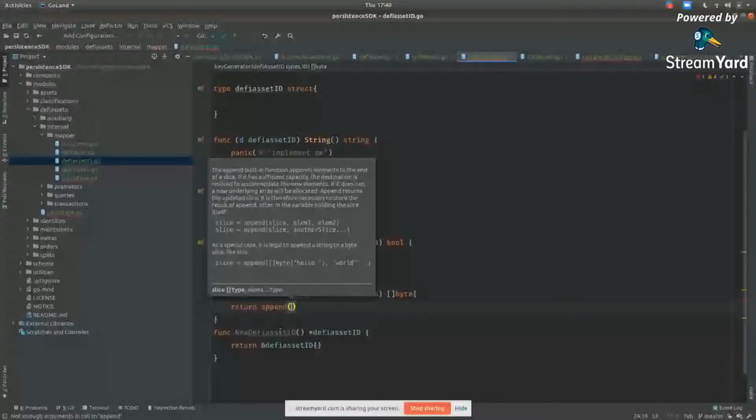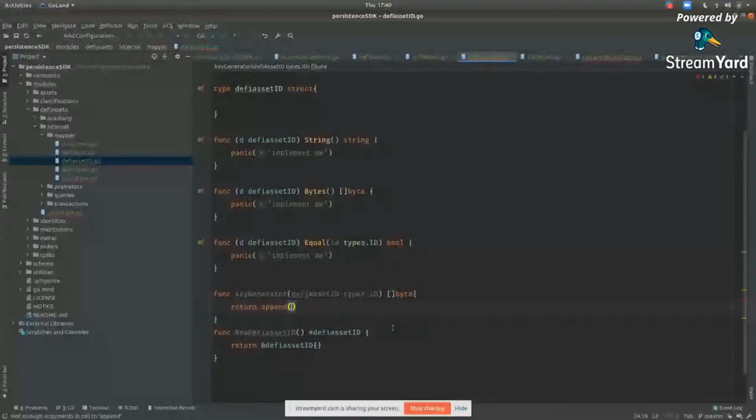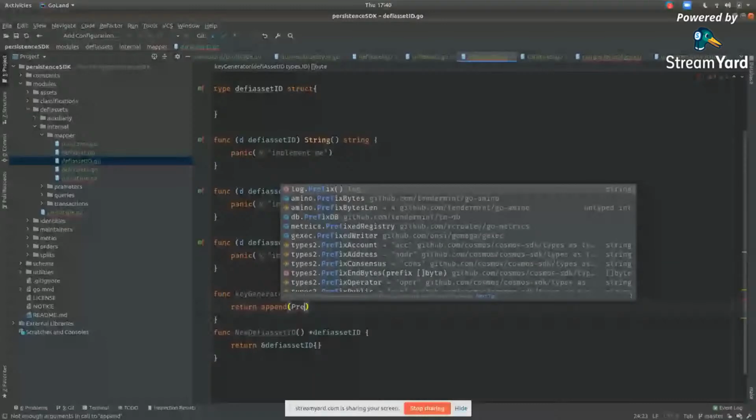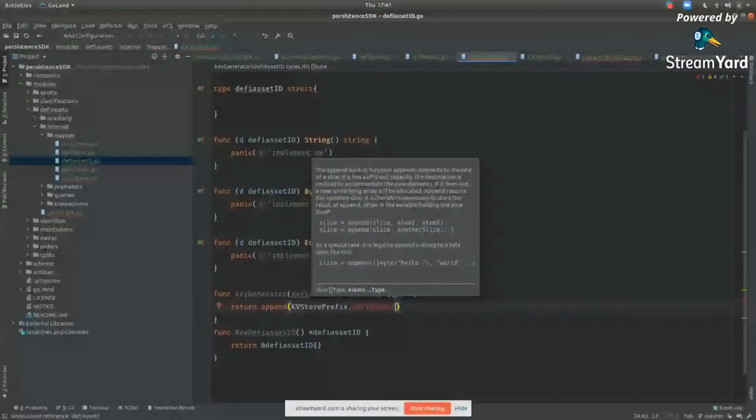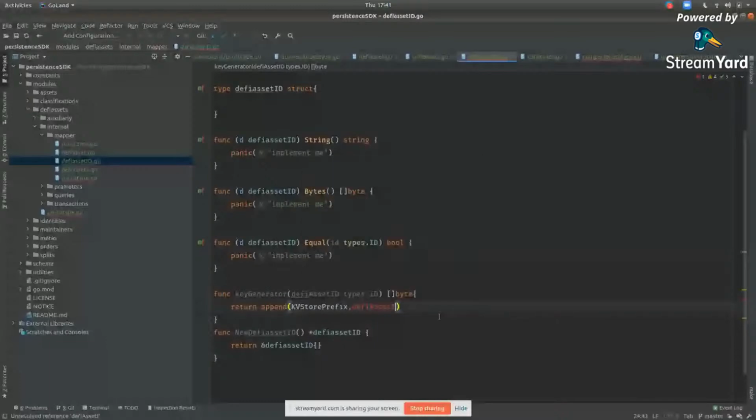So this should have the prefix. We'll get our store prefix, AV store prefix, and we take the DeFi asset ID and get the bytes of it. Bytes is a method that all IDs have to define. Make it variadic. All right, we got the key generator here. Now we plug that key generator here.